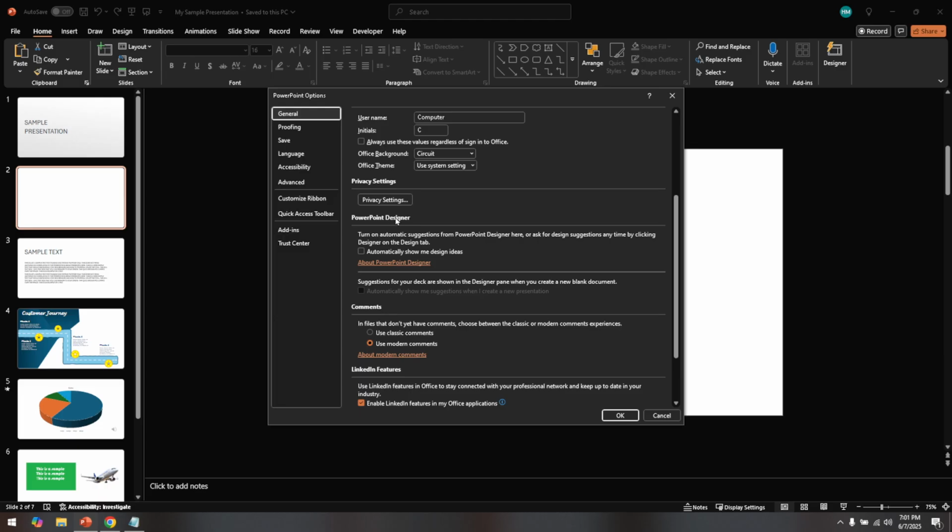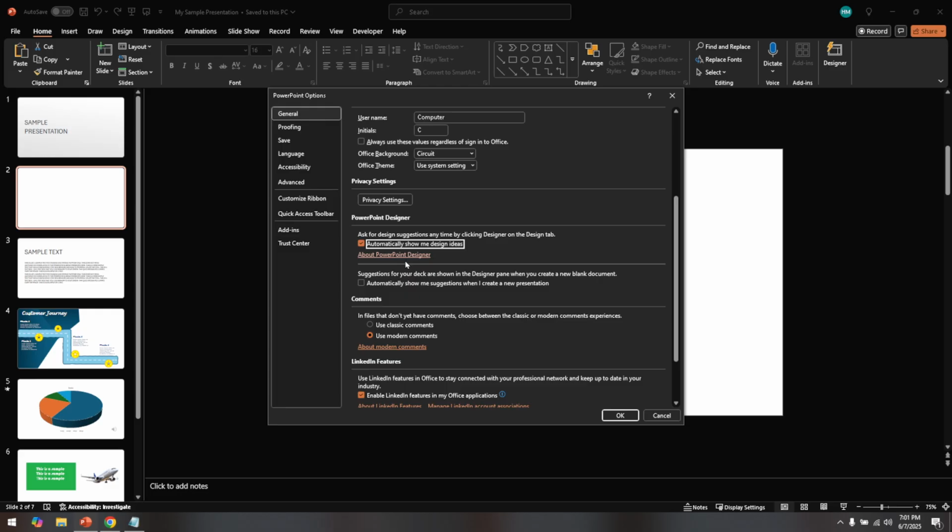Once in the PowerPoint Designer section, you should see two boxes related to design ideas. Ensure you check both of these boxes. Checking these will activate the full suite of design ideas features, allowing PowerPoint to offer real-time design recommendations based on your slide content. This can greatly elevate the appearance of your presentation, giving it a polished and professional look without spending hours on manual adjustments.